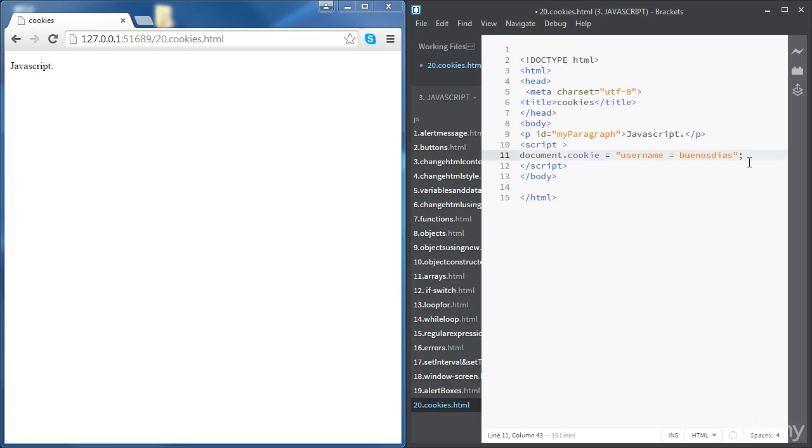Okay, so we can have other cookies added here. So let's set the age to 33 and let's choose, for example, country Spain, for instance.